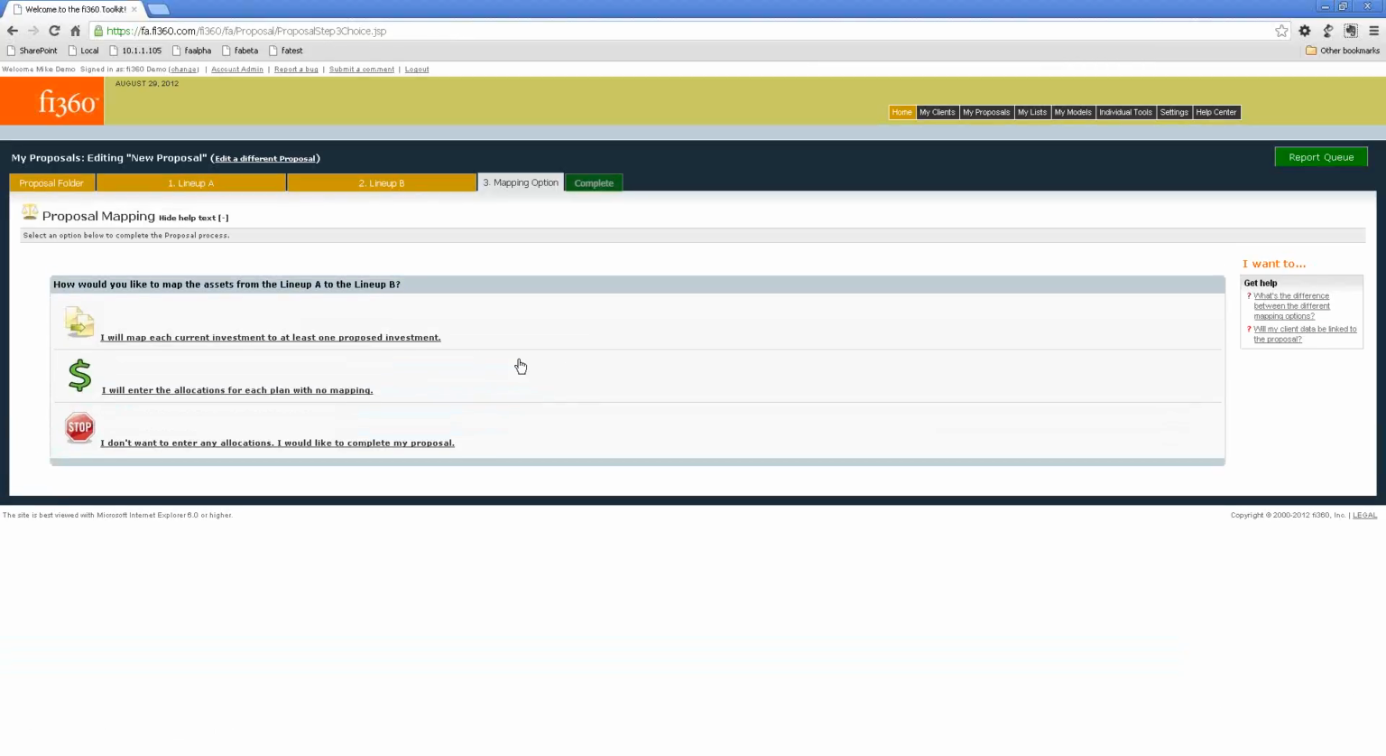Let's move on to step 3 and look at the mapping options in the final proposal. There are 3 options that we have between mapping lineup A and lineup B. These are a little bit different from lineup A and lineup B because we're going to combine lineup A and lineup B and compare the two. And we can do that comparison or mapping in a couple different ways.